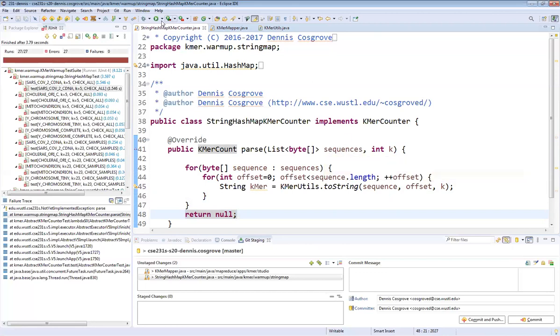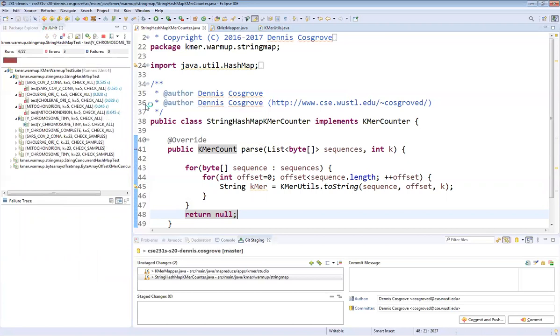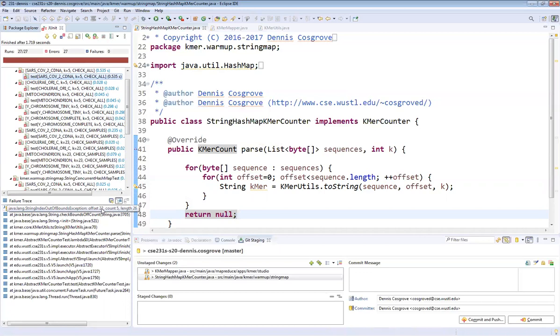All right, let's try to run this and see what happens. This is going to run the test, and we come up here to SARS-CoV-2 and we get a string out of bounds exception. The first place where it failed is when offset was 22 and the count was 5, so we're counting the 5-mers, obviously. And the length is only 26. So what we're doing here is counting off the end, right? For every single one, independent of K, we're going off the end.